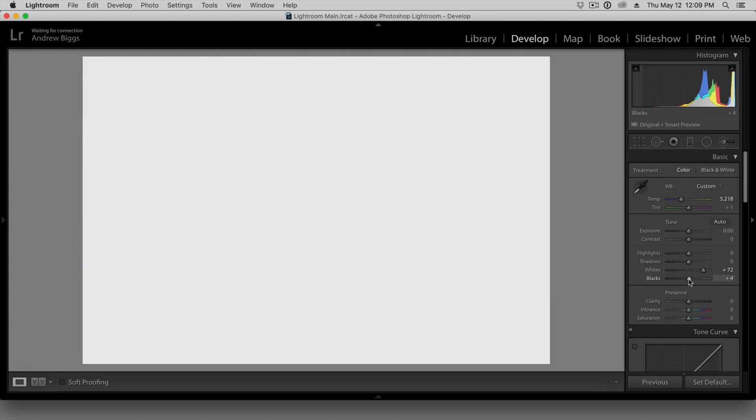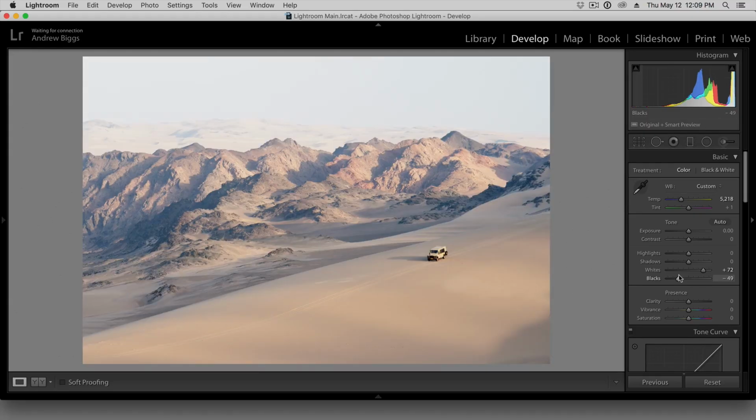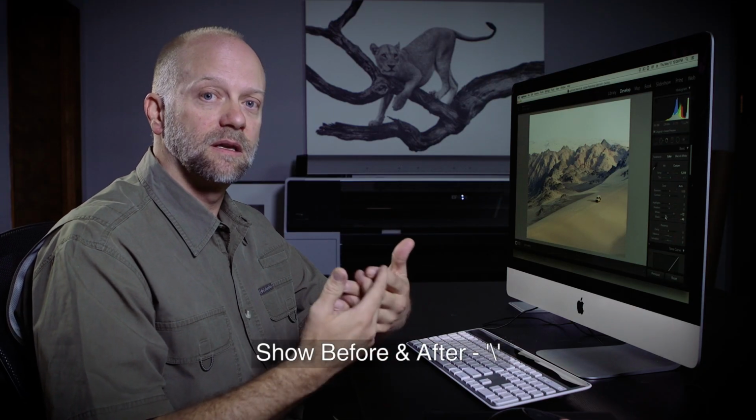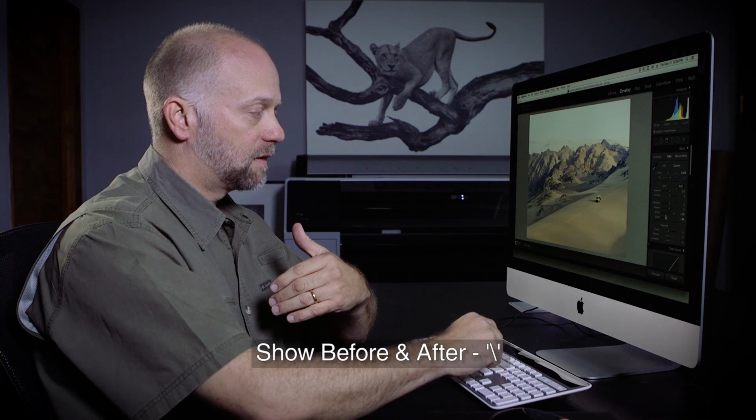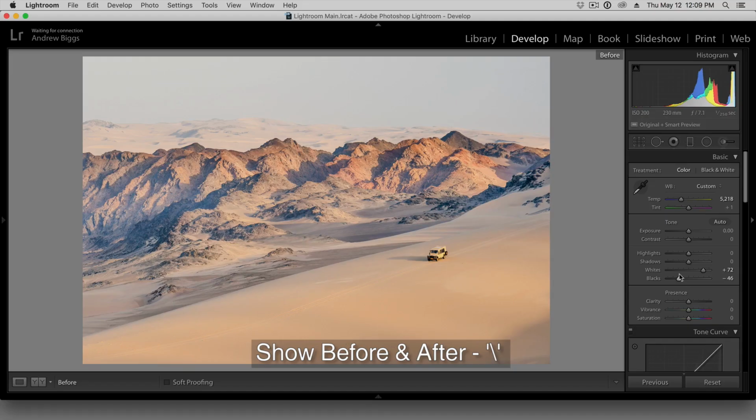Then I'm going to set my blacks. I'm going to move it to the left. And you'll see I'm clipping a little bit of that Land Rover because it's non-white. Anything that's non-white is being clipped, and I'm okay with that. At any time when you're processing a photograph, you can always hit the backspace, and it shows me before and after.